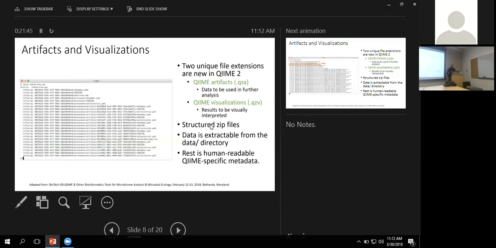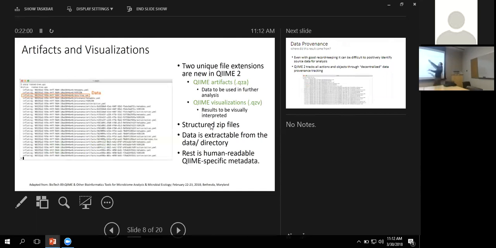I was kind of leery about specific file formats when I first heard about this, because it seems to kind of constrain your work a little bit. But as it turns out, these are really just zip files that contain a bunch of additional information in addition to your data. So your data can be found in here. This is the extracted file. The data can be found in here in the data directory. In this case, a phylogenetic tree. And the rest of the information in the zip file is human-readable, QIIME-specific metadata, mostly related to the data provenance. So I'll show you a couple of examples of that.